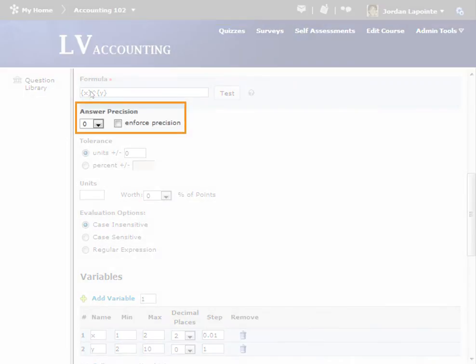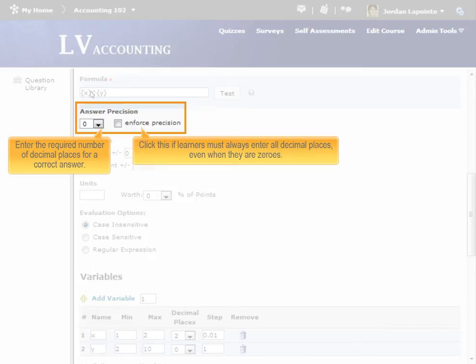In the Answer Precision drop-down menu, select the number of decimal places learners' answers must be correct to. If Enforce Precision is selected, learners must always enter this number of decimal places, even if they are zeros.